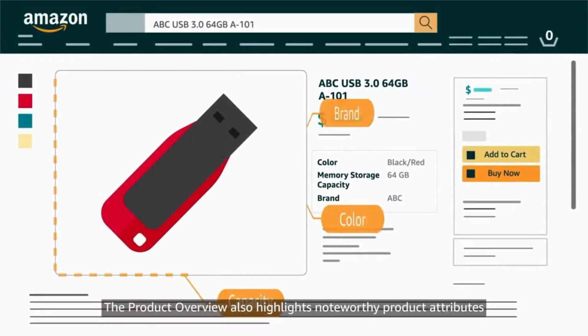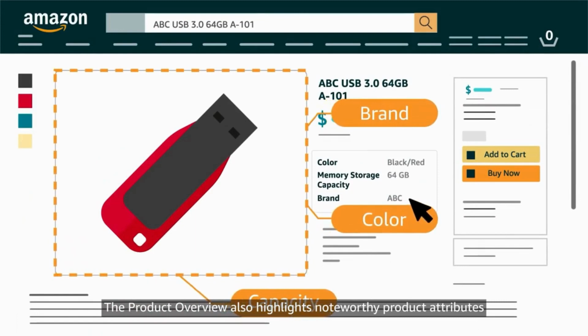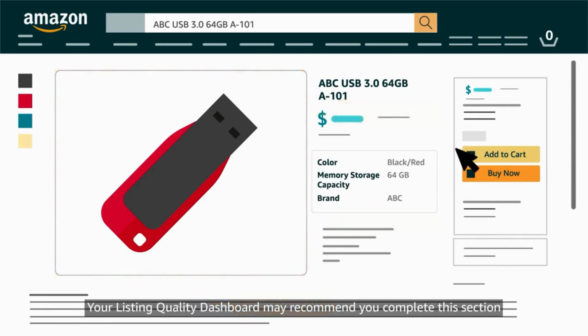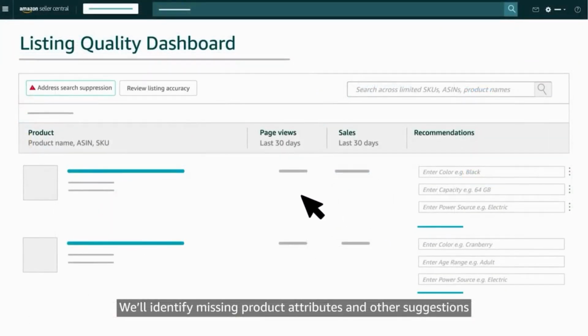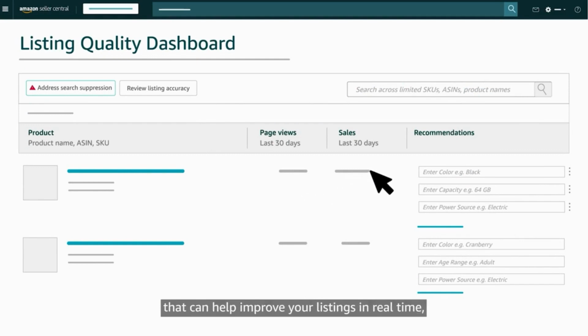The product overview also highlights noteworthy product attributes above the bullet points that you include on the product detail page. Your Listing Quality Dashboard may recommend you complete this section to help customers quickly evaluate your product and make a faster purchase decision. We'll identify missing product attributes and other suggestions that can help improve your listings in real time.